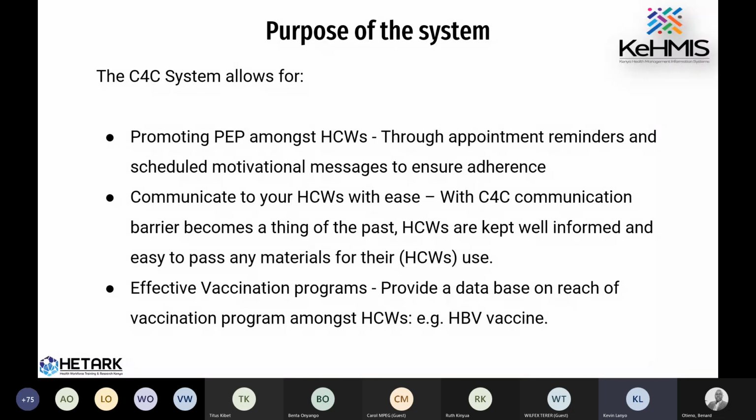So on the next slide, we then see the specific purpose of the system, which is to promote post-exposure prophylaxis amongst the healthcare workers. This is done through appointment reminders and scheduled motivational messages to ensure adherence. So again, Ogutu will be able to showcase.